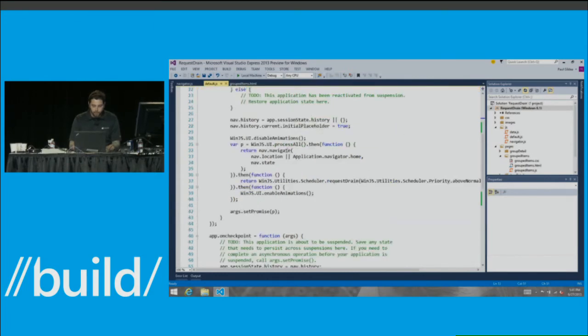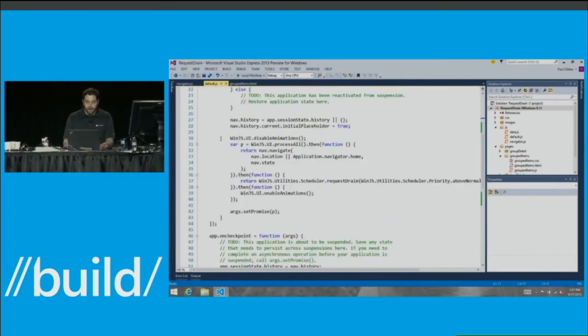If we look at this pattern, we disable some of the animations so that we're not doing any unnecessary animations underneath the splash screen. And then this chain looks pretty similar. We're going to do a process all. We're going to navigate the page. And then here's the call right here to request drain.